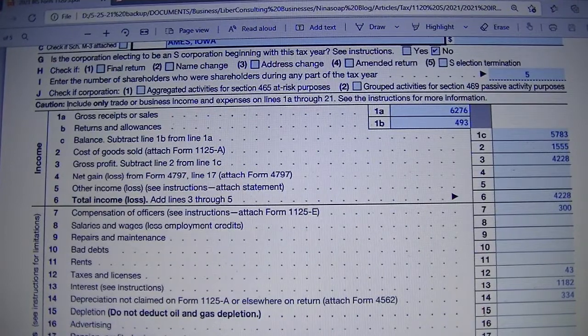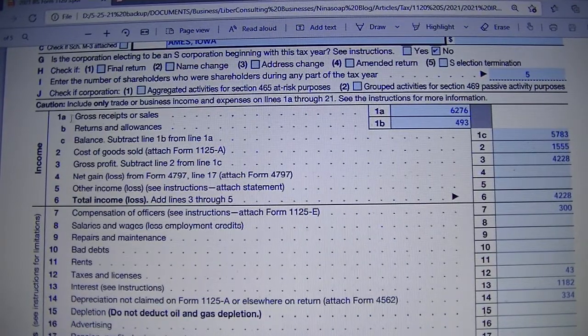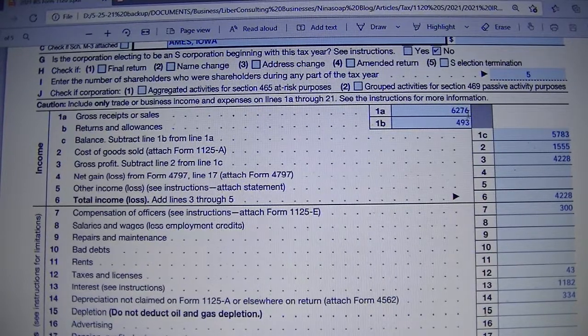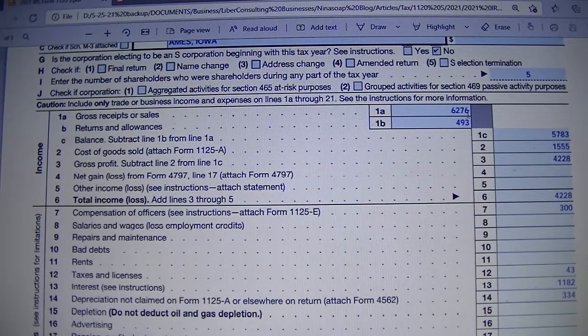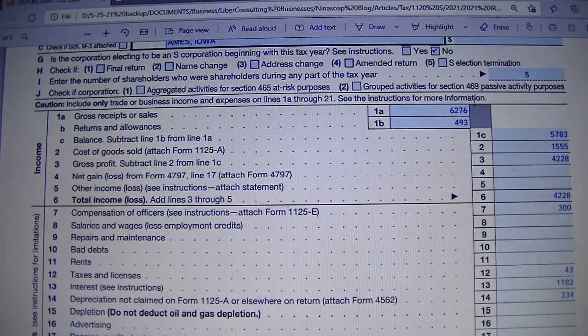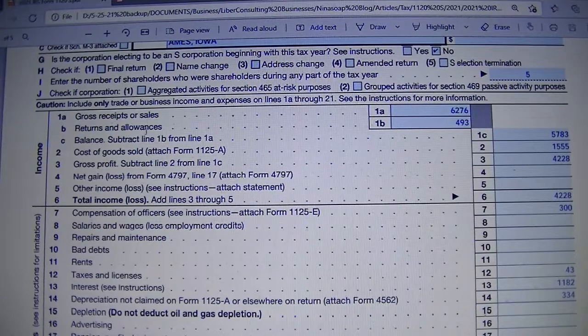Income, line 1a, gross receipts or sales. That's your total sales during the year. So if you are tracking your sales well, you will enter that on line 1a. Returns during the year, you'll enter on line 1b. The balance will be line 1a minus line 1b. And we have it here.